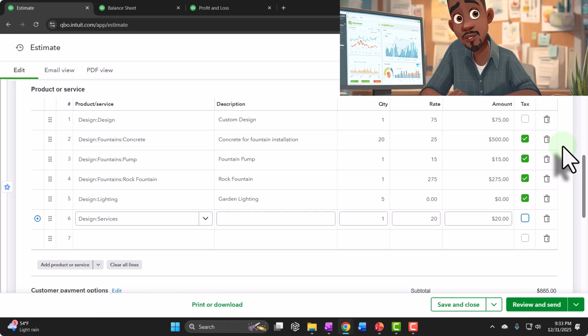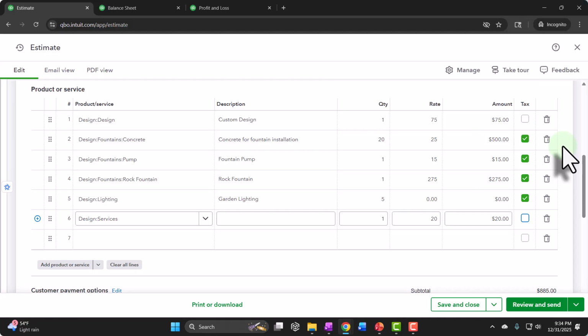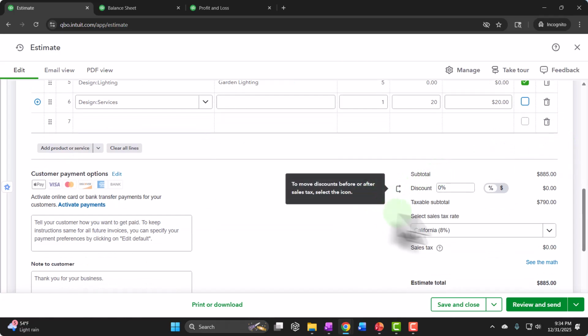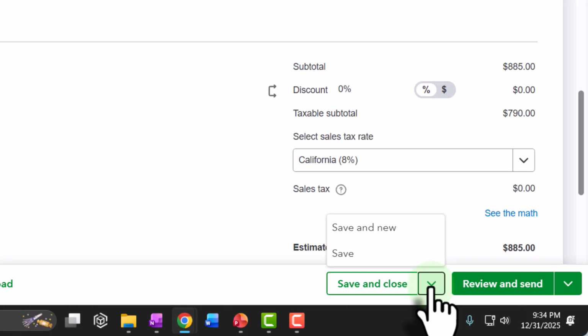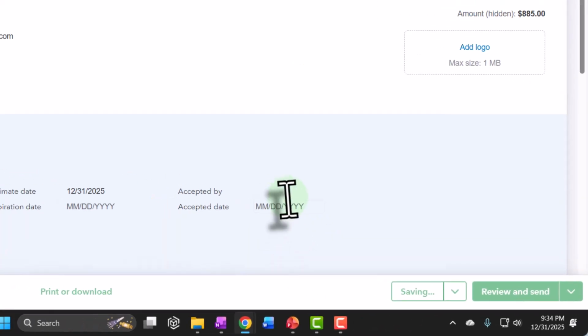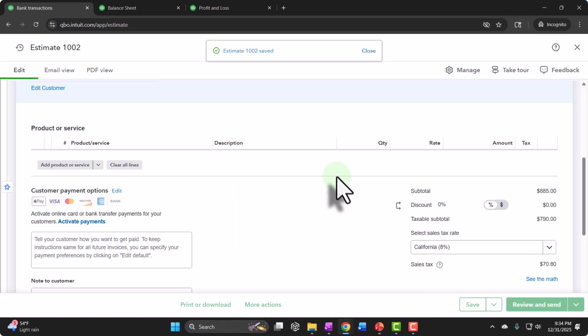But you can see that in a project cost system, particularly in a construction system, your estimate can get quite complex. So then you're going to go down here and say, okay, let me calculate, save it. So it'll calculate the sales tax on it. And so there we have it.